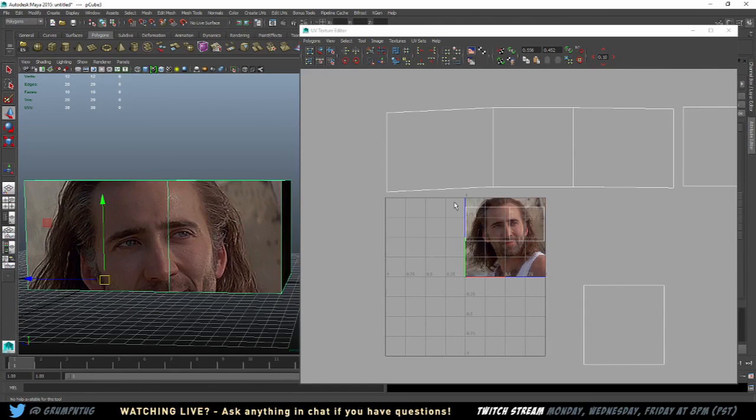Let's see. I want to make sure I don't drive too long with this. I don't want to get too complicated. It's already a lot to chew on, I know. So I want to try to keep it short and sweet.